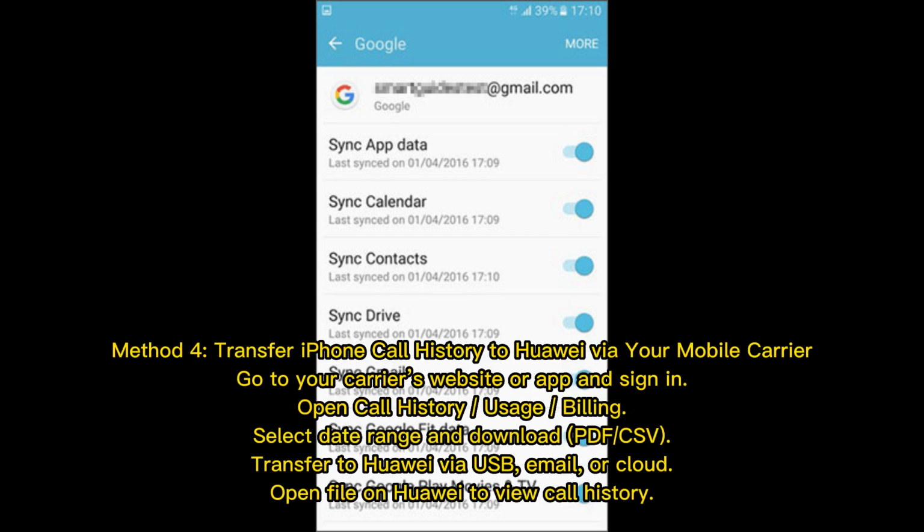Method 4. Transfer iPhone call history to Huawei via your mobile carrier. Go to your carrier's website or app and sign in. Open Call History, Usage, Billing. Select Date Range and download PDF or CSV. Transfer to Huawei via USB, email, or cloud. Open File on Huawei to view call history.